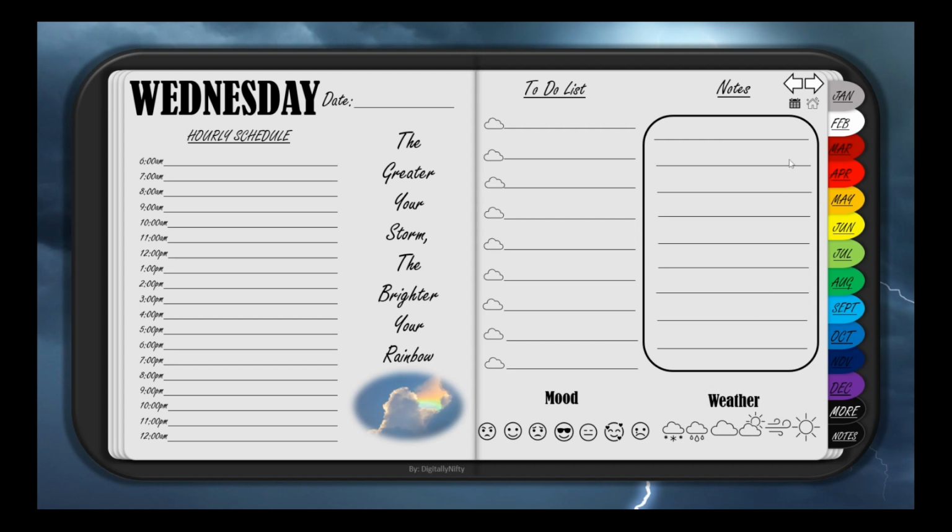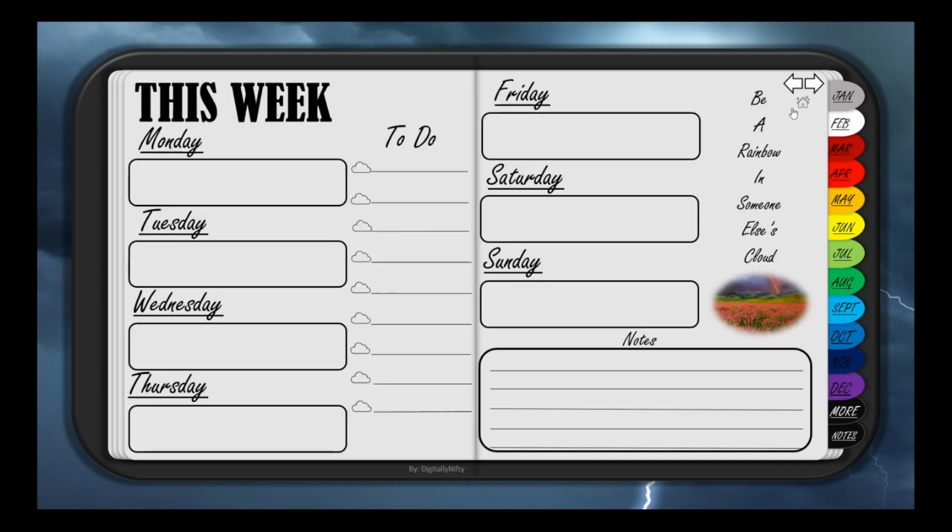If you would like to go back to this week's page, you can click on the calendar in this right-hand corner and it will bring you back to this week. This will be the same for every month.